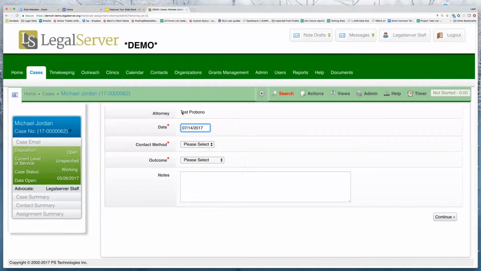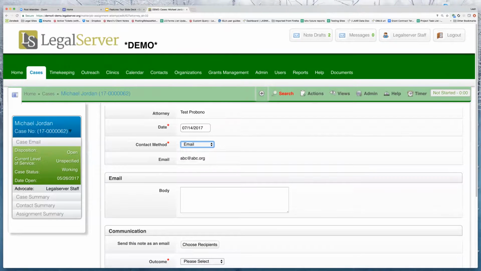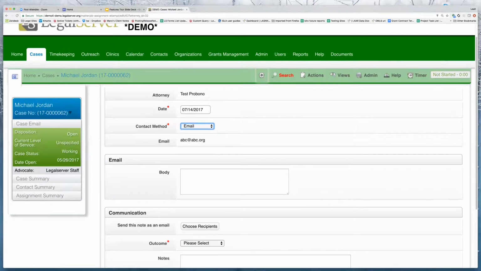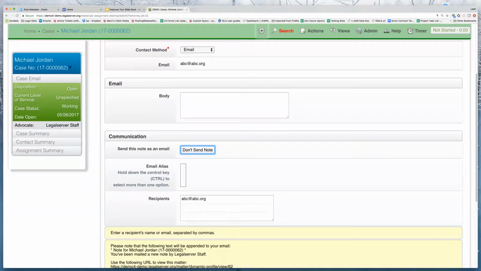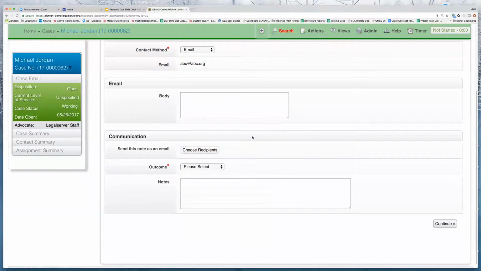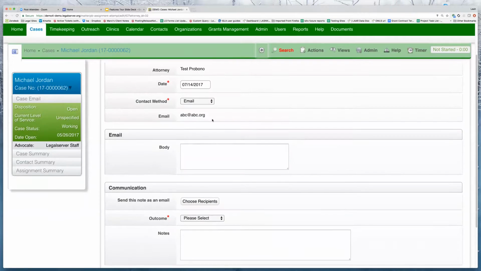We've got our date of the attempt. We've got our contact method. Now, if I say the contact is by email, it's going to show me the email address from Test Pro Bono's account. And it's also going to give me the option to send this email directly from Legal Server. Of course, I don't have to send directly. I can also just send that email outside of Legal Server just by copying the email address here and putting it into my outside email, Outlook, or whatever you're using.